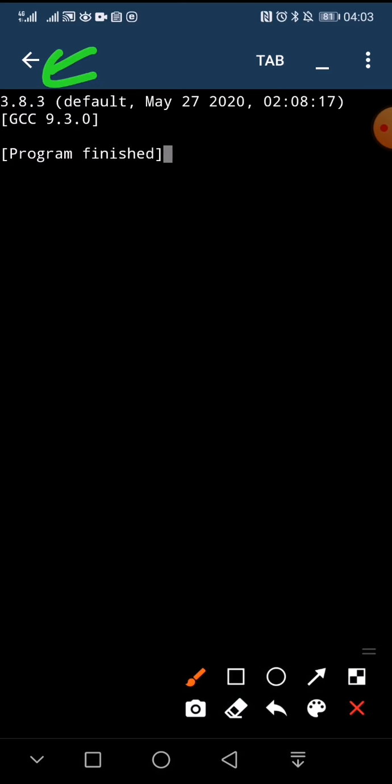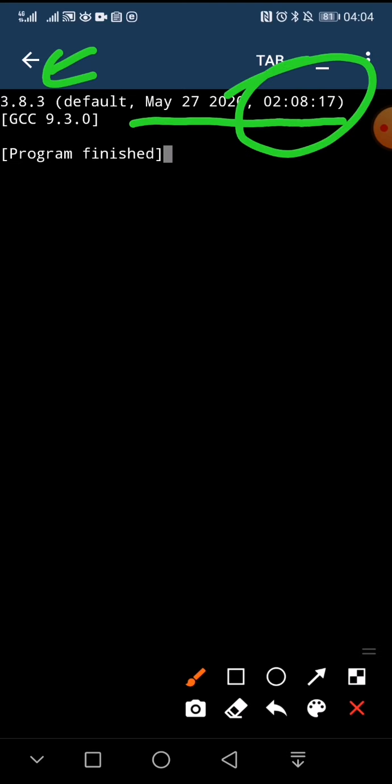In the first part appears the Python version 3.8.3. This is the release date, May 27th, 2020, and also appears the time 287, and this is the compiler for this Python version.